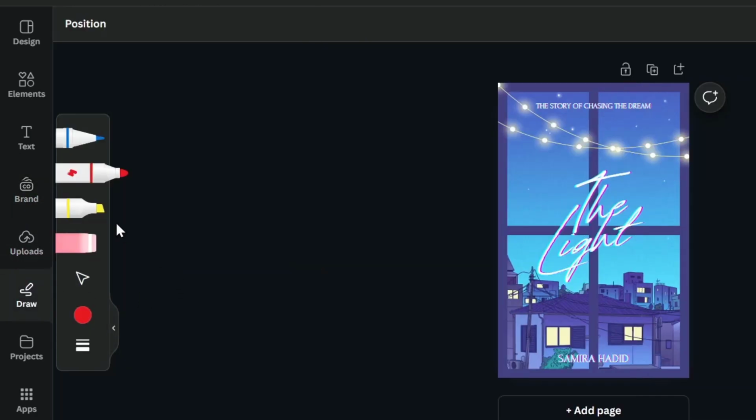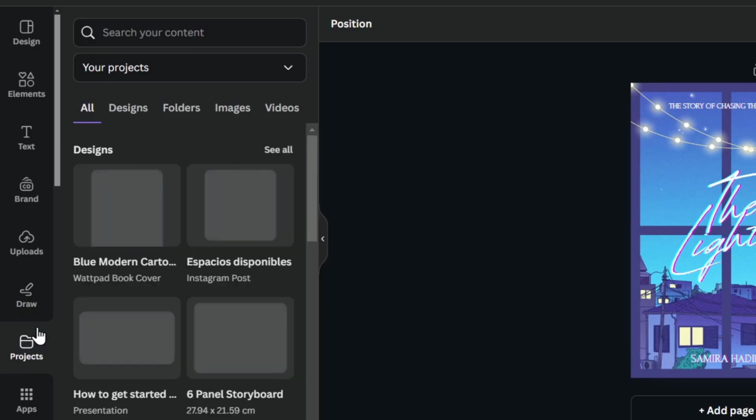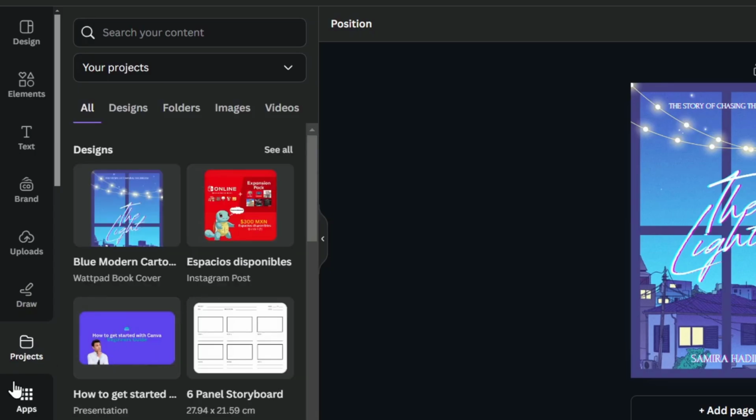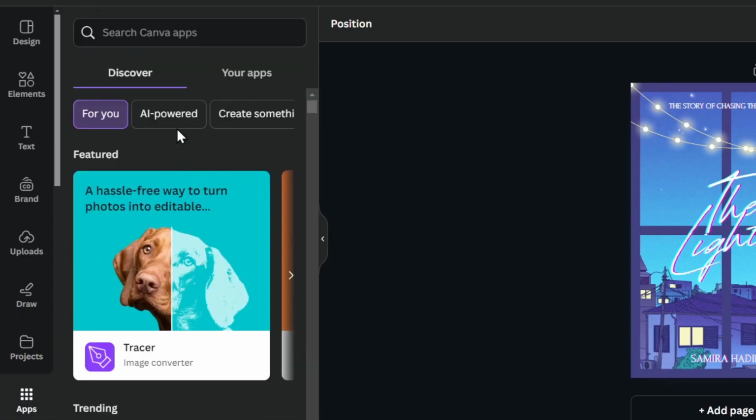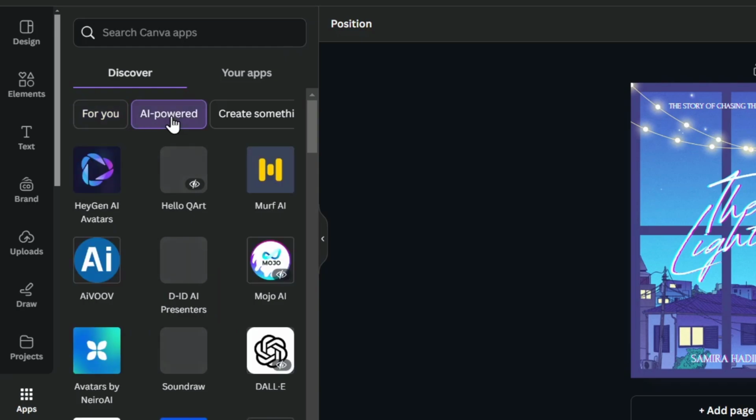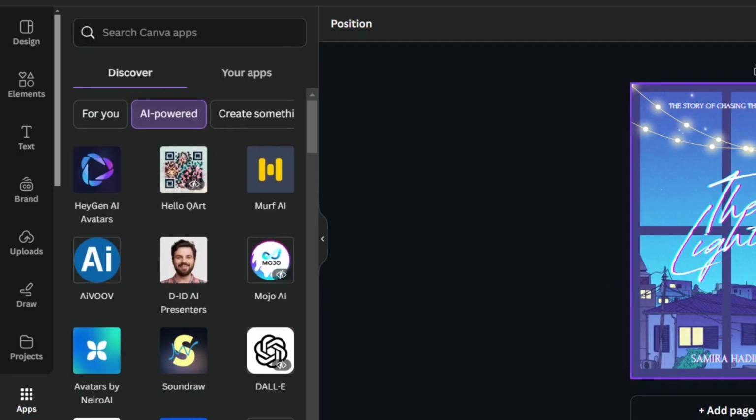In the draw section, what you can do is draw literally here in your preview design. In this case, I'm going to be focusing a lot on that. The projects, of course, are our stuff, an application that can help you look for more feature elements to modify with more tools. For example, there's the AI presentations, the generation of avatars, Mojo AI, DALL-E, Soundtrack, avatars, and much more. So with that in mind, we can just start to create our design.